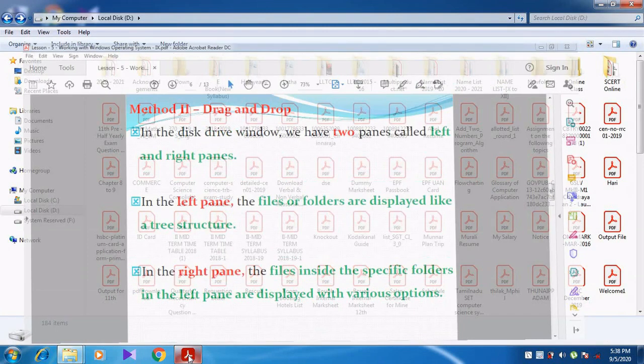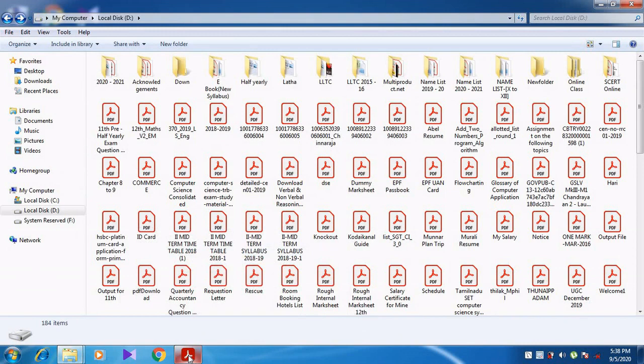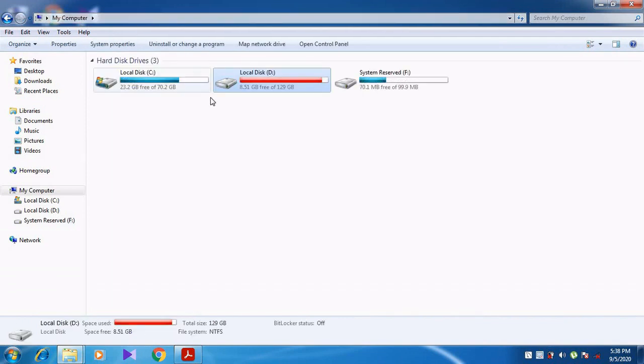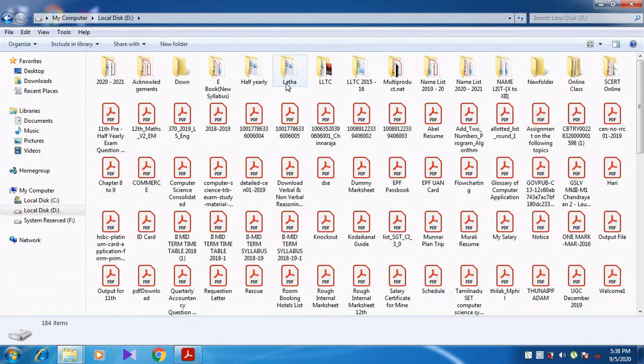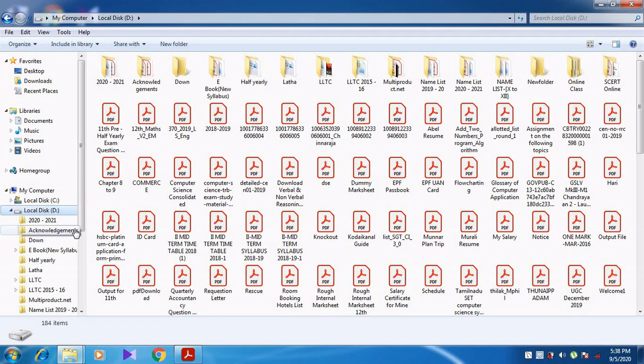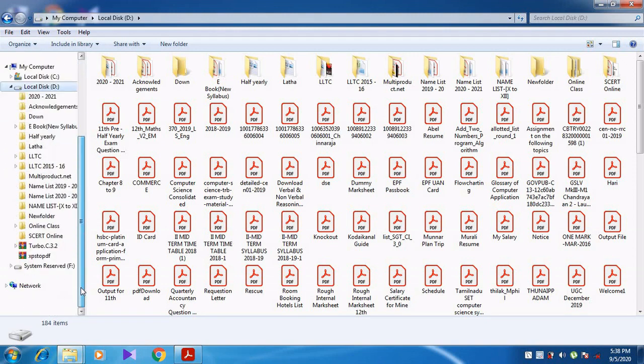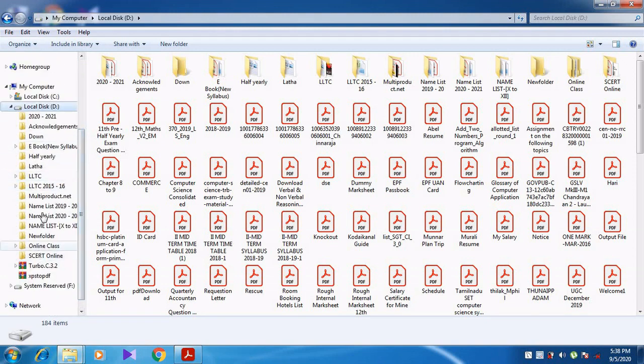So how to do the drag and drop? Now this is Windows 7. Whenever I open local disk D or any other disk, on the left side you can see only some particular folders list. For example, local disk D. This is called the left pane.